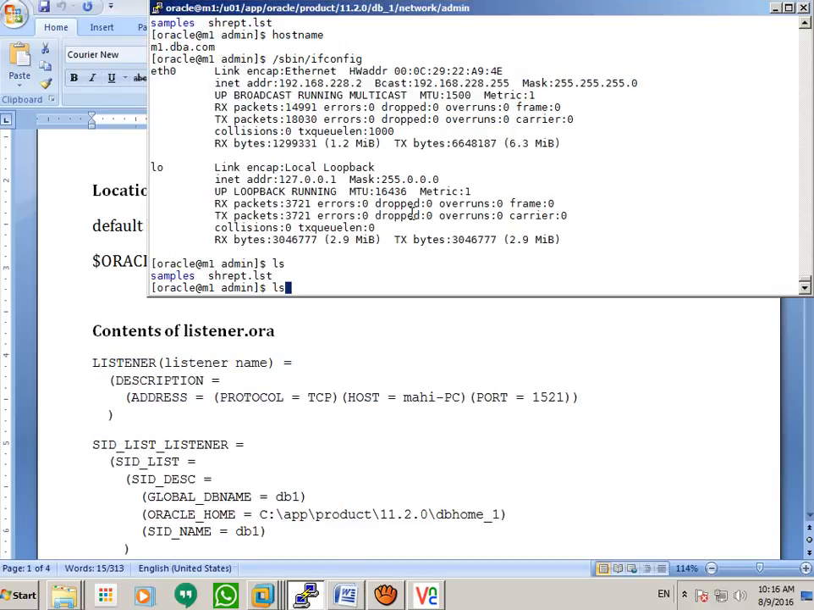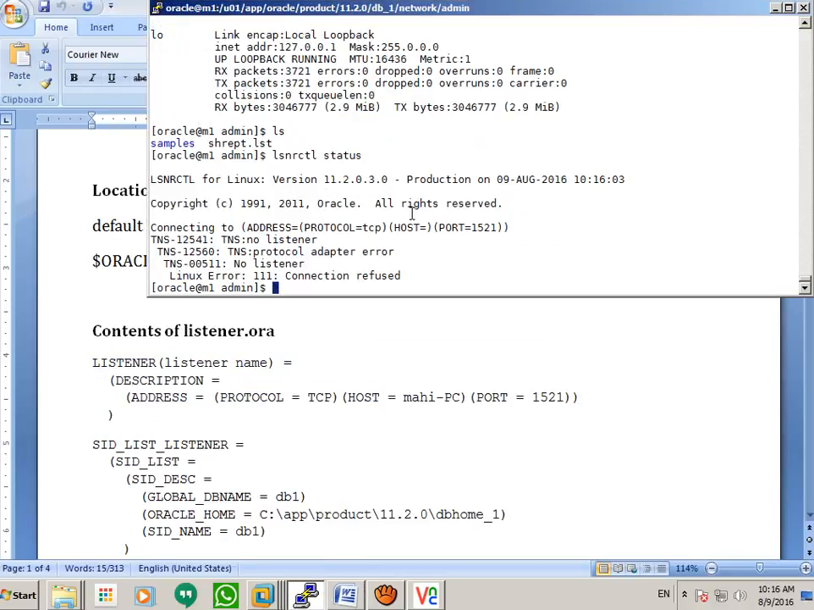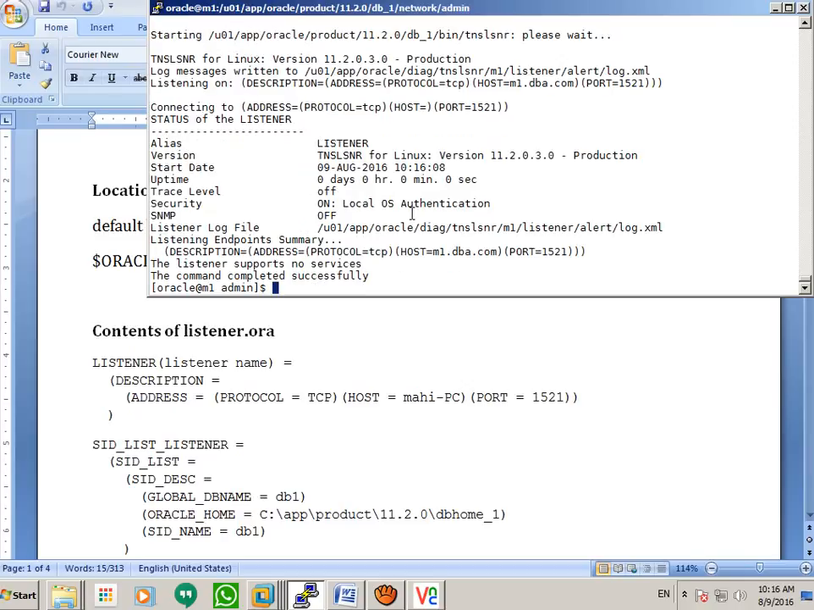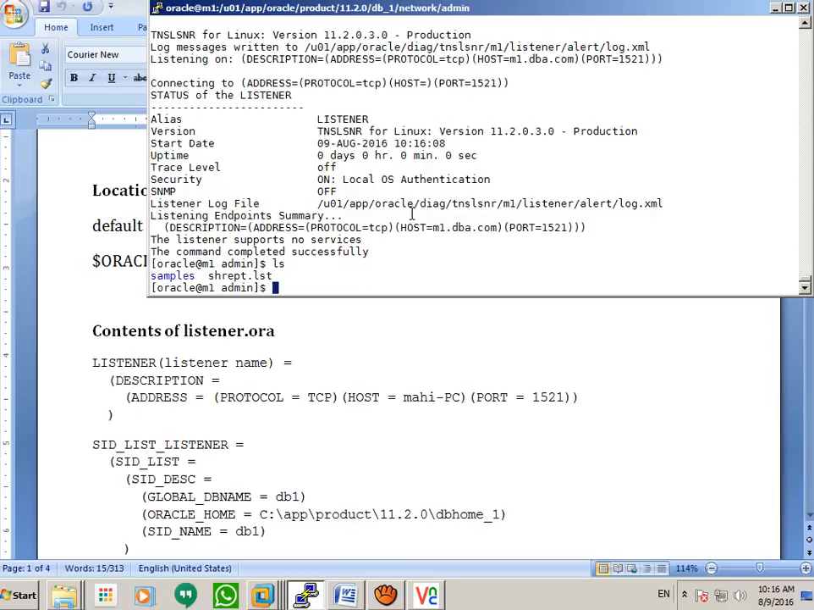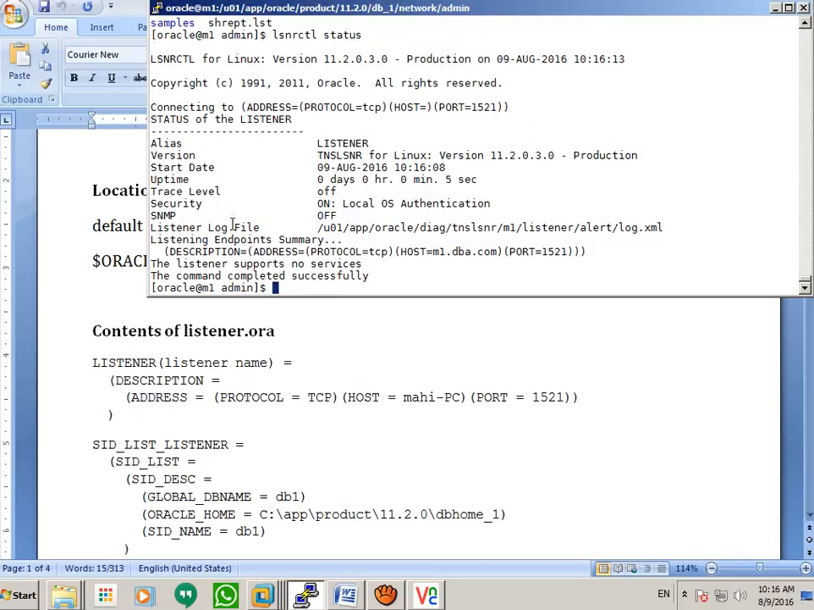Like, with lsnrctl status, we don't have a listener right now, but we can run lsnrctl start. It started. Still we don't have a file. It started a default listener with no database information. It is not logged into any database. No database is registered with it.